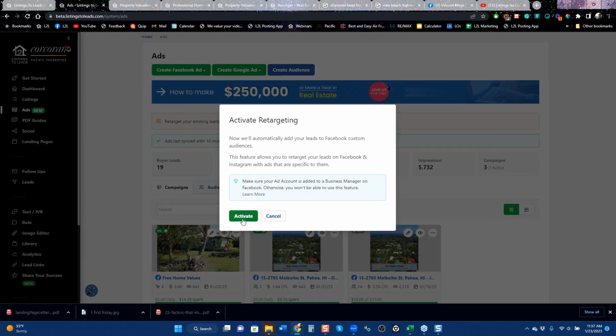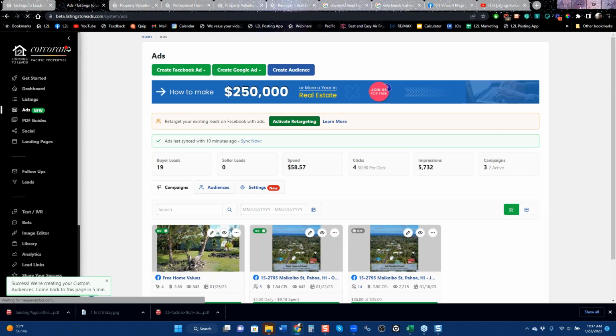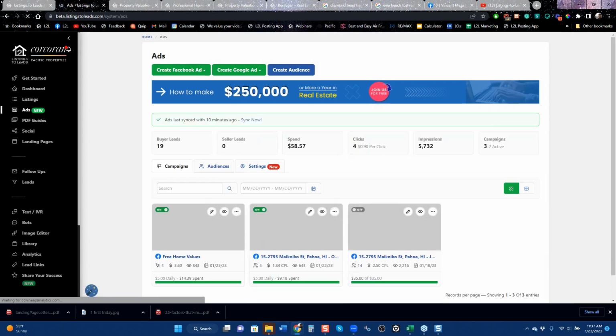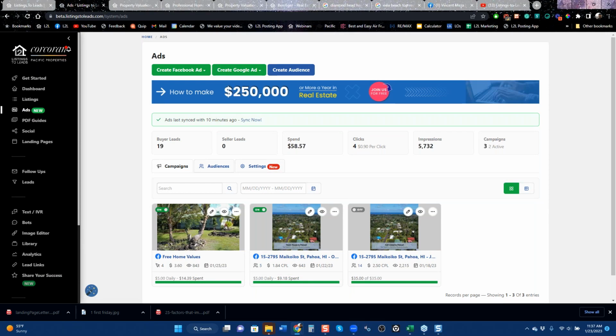What this does, retargeting, is a super powerful tool to use on Facebook. And you can see that this guy's been running ads on this property. So the first time you come here, it tells you to connect to Facebook and connect to Google. And you should do that. Once you're connected, you can create a listing ad. Now you can see he's running an ad on the same property twice.